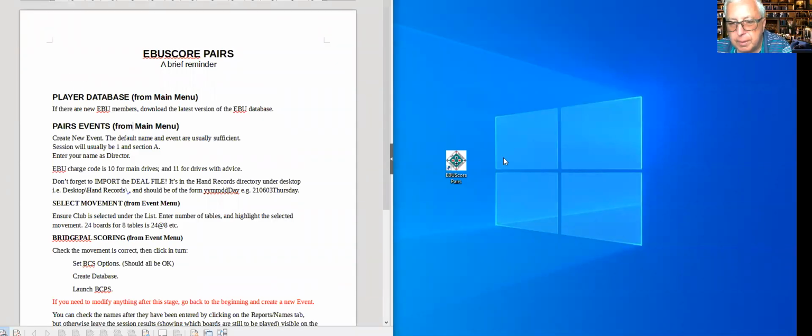I'm going to show you how the computer program that communicates with the tablets, telling them what information to provide, and also storing that in and helping us to upload the results to BridgeWebs and the EBU at the end of the drive, how all that works. It's called, as you can see here, EBUScore pairs.